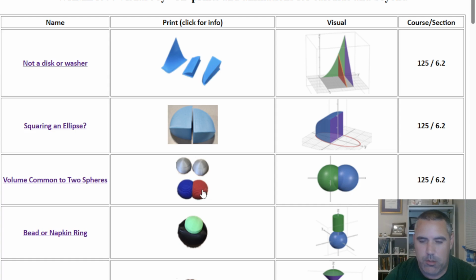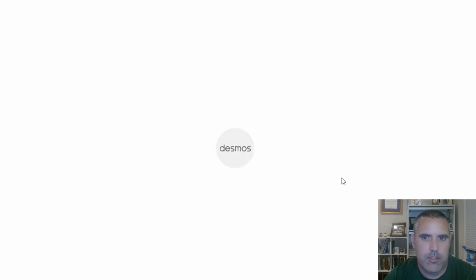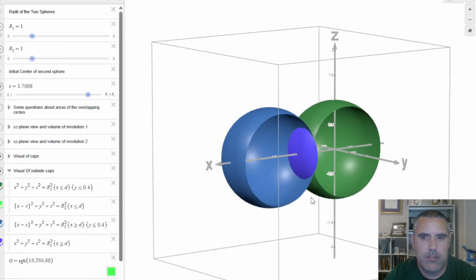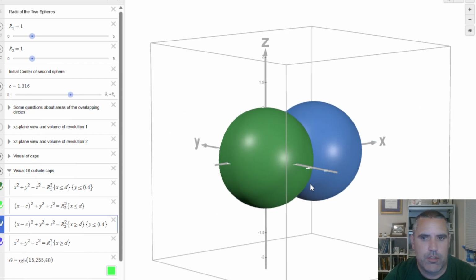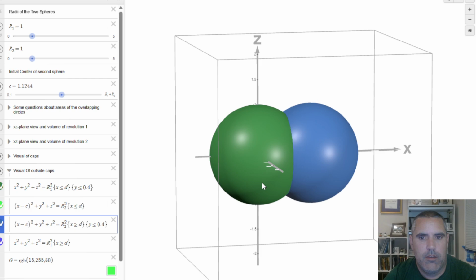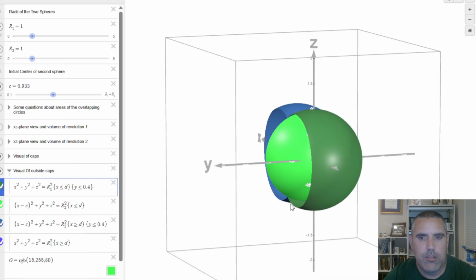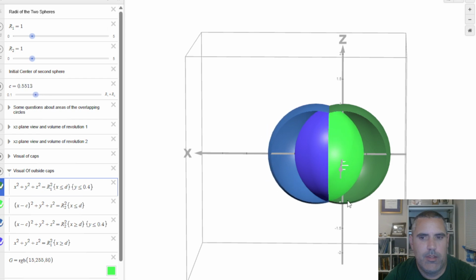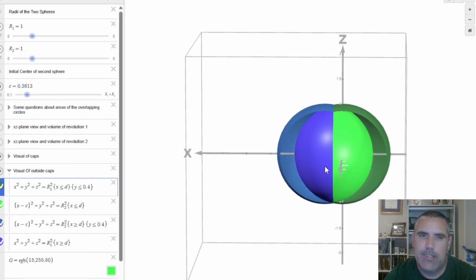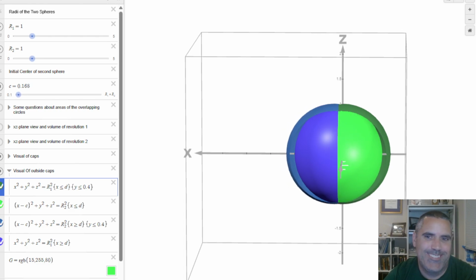This really started with this question: the volume common to two spheres. Students have hated this question for years, and so I thought it'd be fun to make some sort of thing where you could see it. So I have two spheres coming together, and here is the volume common to them. I just think it's fun.